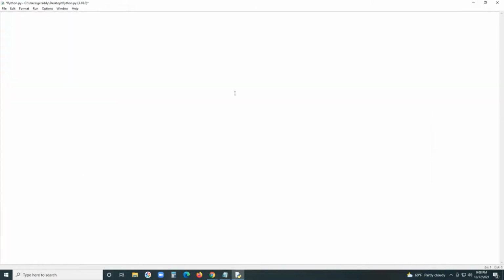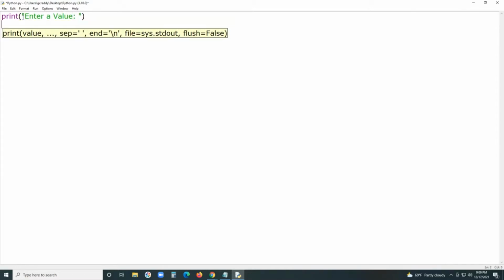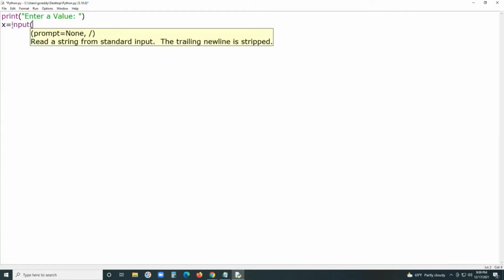Observe. First print a message. Print, enter a value. Message. Next, read the value and store it. For storing that value, a variable is required. x equals input, with open and close parentheses.